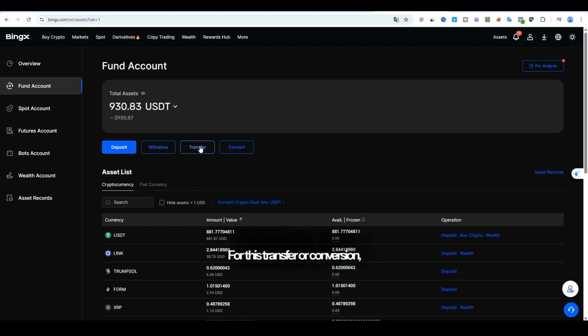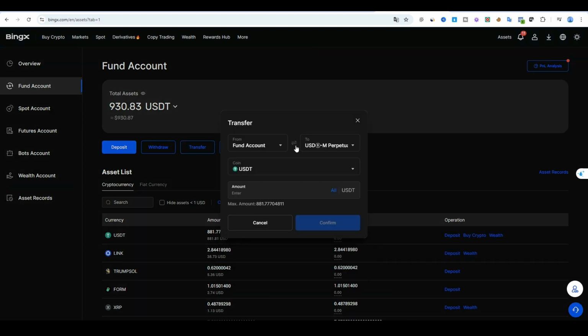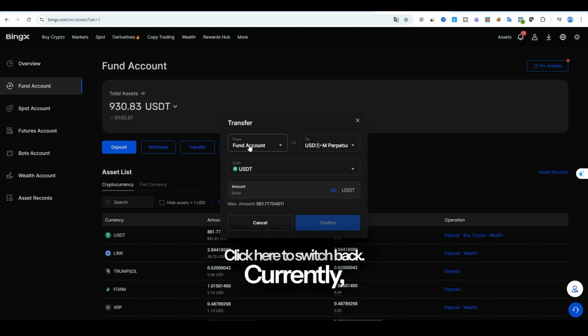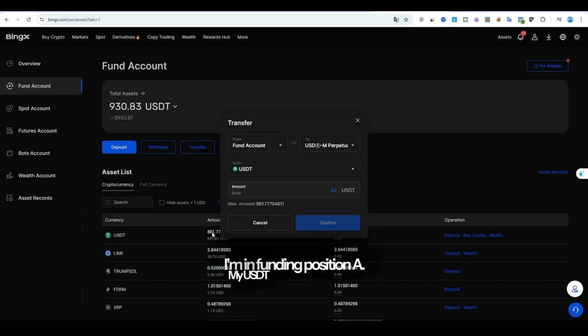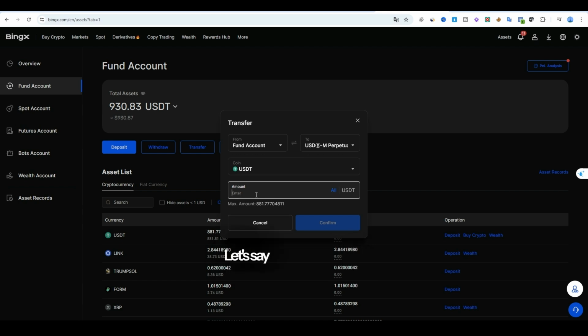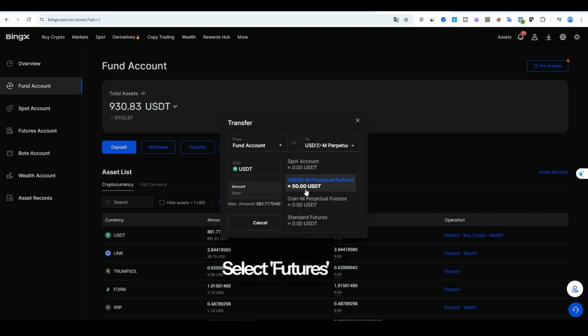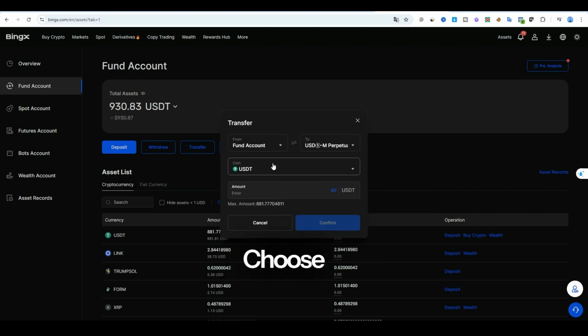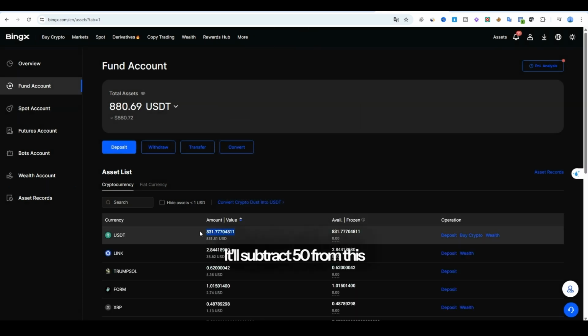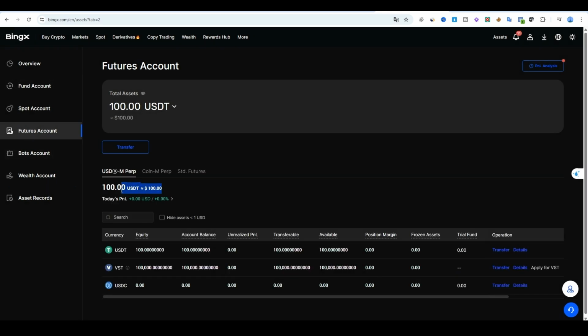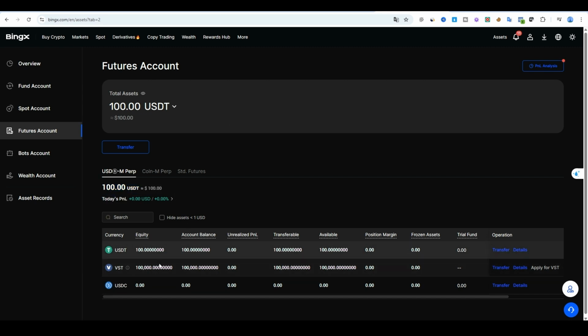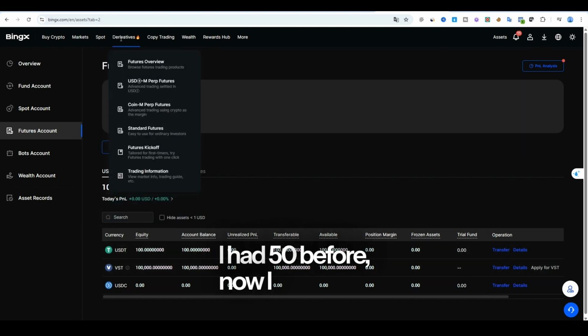For this transfer, I'll reverse it. Click here to switch back. Currently, I'm in the funding account. My USDT is in the funding wallet. Let's say I want to move to futures. Select futures here. Choose it, then enter 50 USDT. Finally, confirm. It'll subtract 50 from this wallet, then move to the futures wallet. I had 50 before, now I have 100.